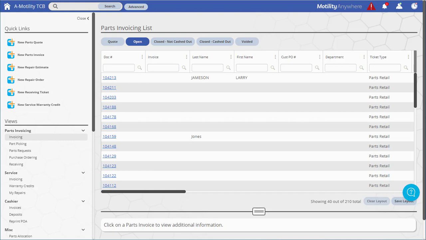Parts need to be on the parts order list to be added to a purchase order. Now that we've discussed the automated ways for parts to populate onto the order list, we'll review adding a part to the order list by ordering it from a parts or service invoice.